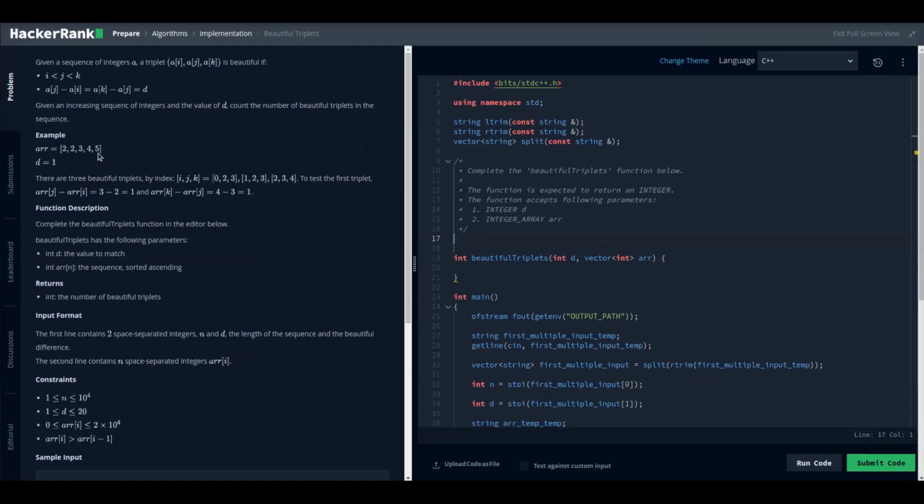3, 4, and 5 is also a solution because 3 plus 1 is equal to 4, 4 plus 1 is equal to 5. So those are the three solutions of this array. Now that we went through an example, how can we approach this solution?